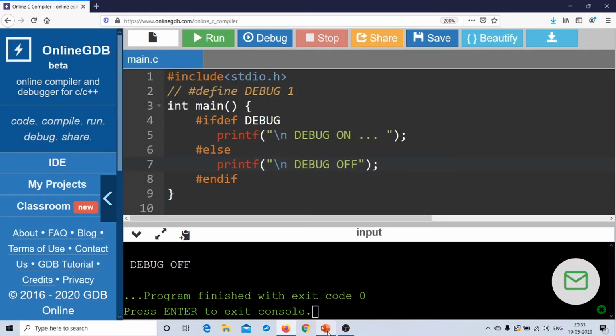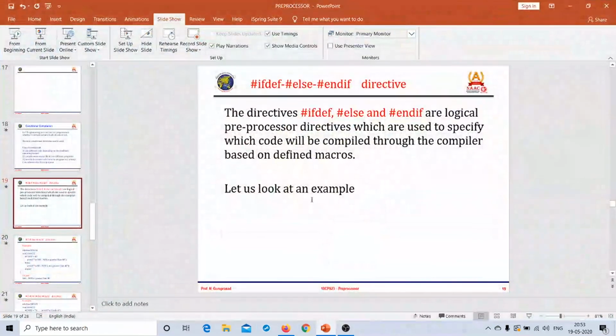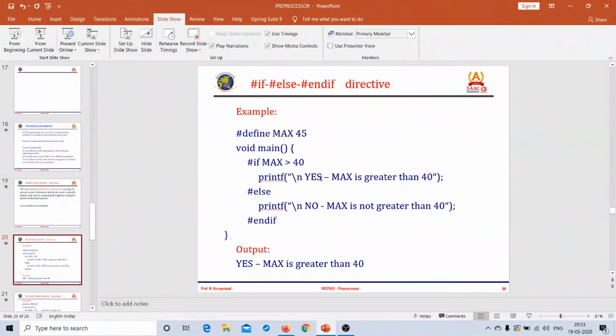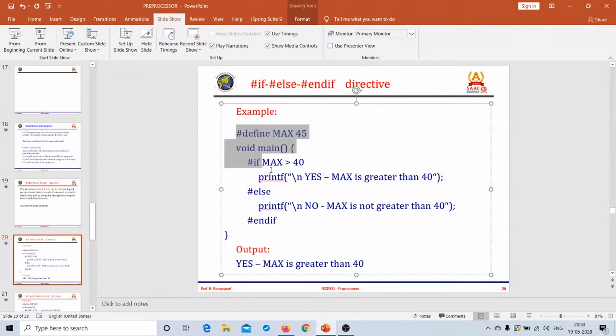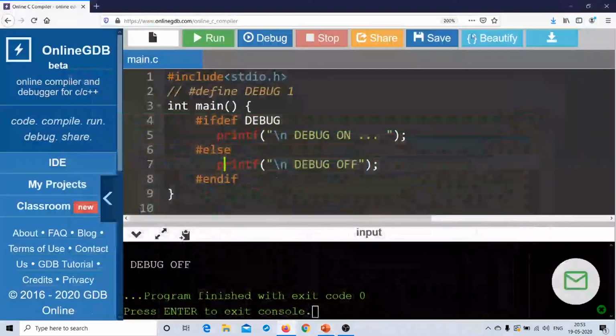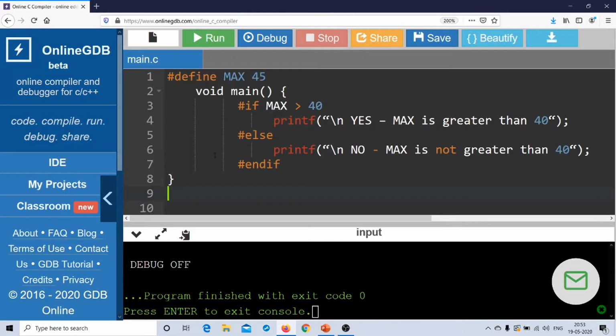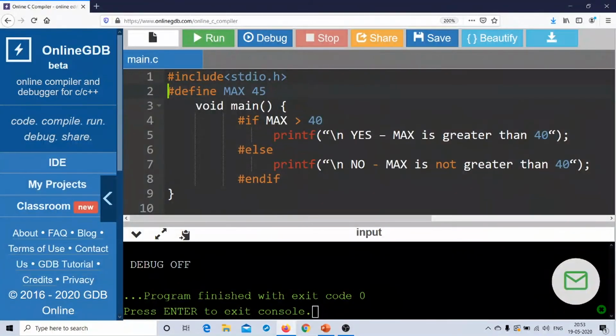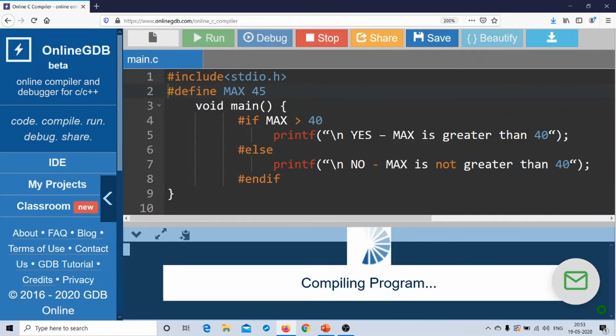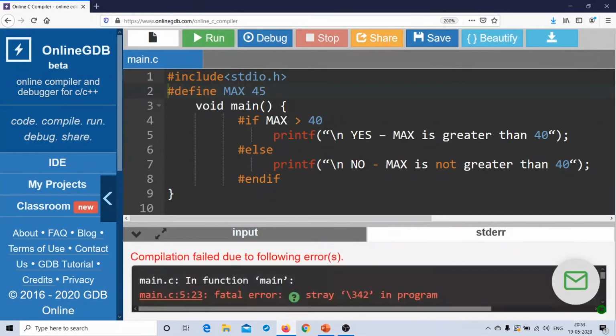So let us see if I have some more programs with me. I have this, so let me just copy the program rather than wasting time typing it. So this is what I have. Let us run the program and see what the output is.